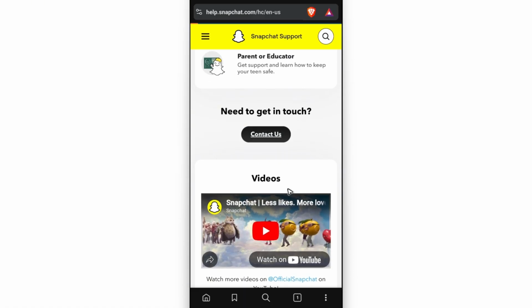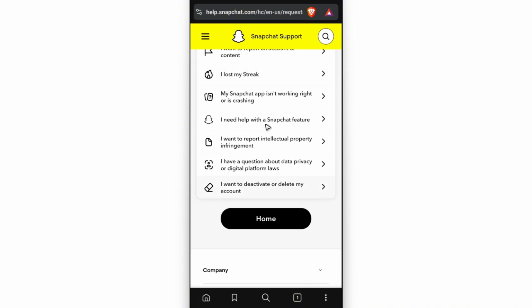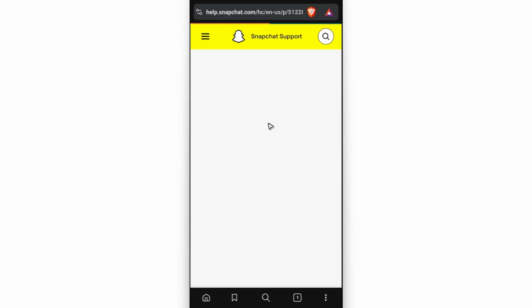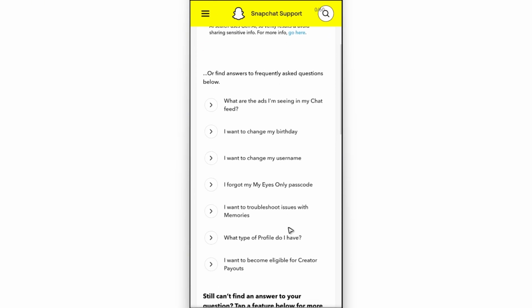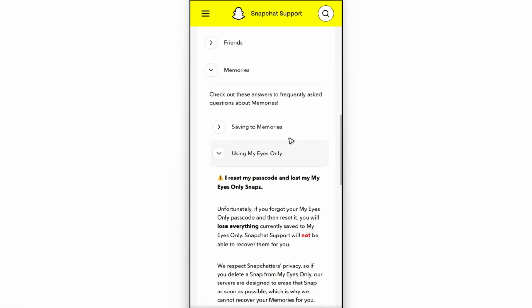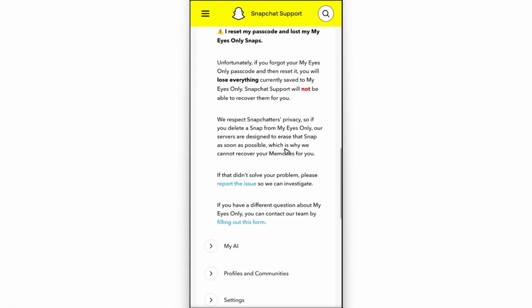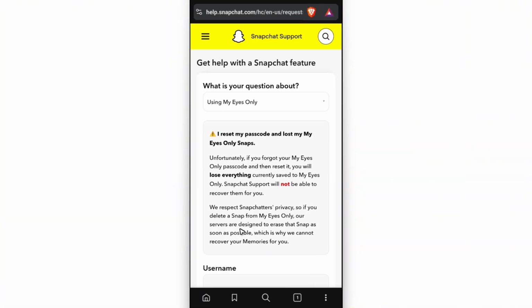Tap on it. Now in here, scroll down and find the option, I need help with the Snapchat feature. Tap. Then scroll all the way down until you find memories. Tap on memories and then tap on using My Eyes Only. Scroll all the way down and tap on filling out this form. Just tap on it, wait for it to load, and here you'll have a form.